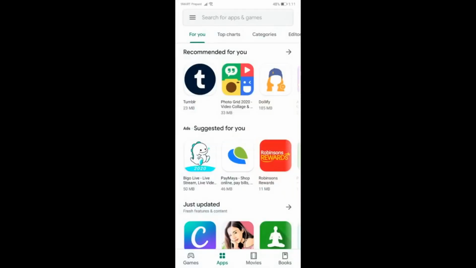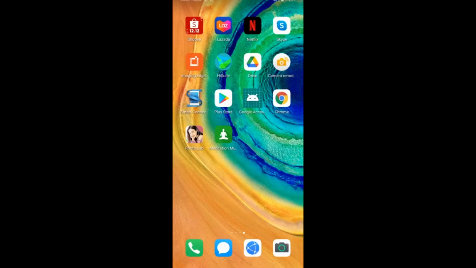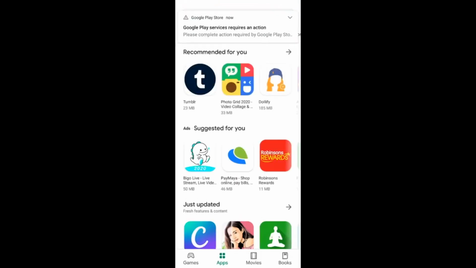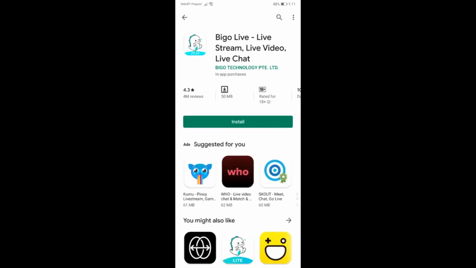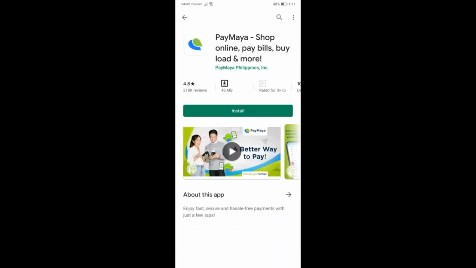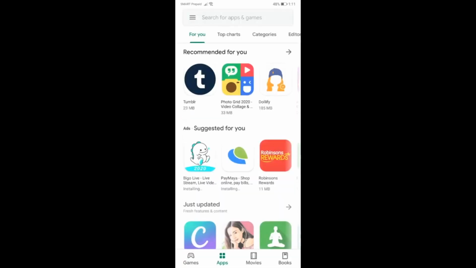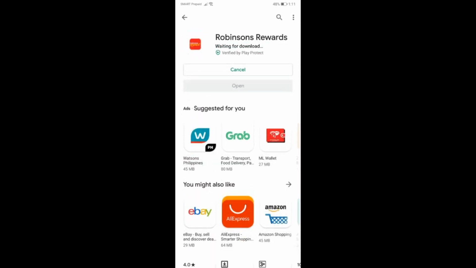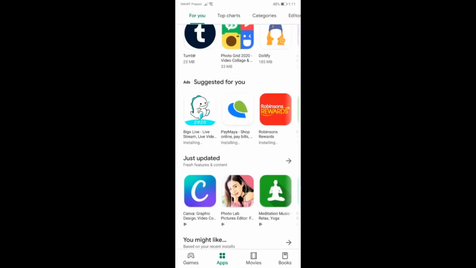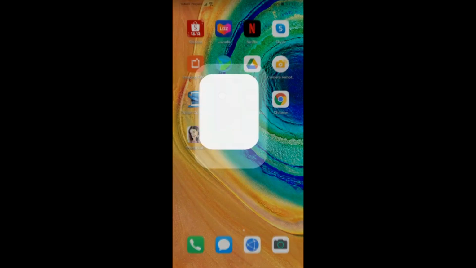So let's close and reopen it, and then let's install another 3 apps here. Any apps will do. And again, I'm not using these apps guys, so I'm just picking random apps here to install for this purpose. So let's see if this will help.